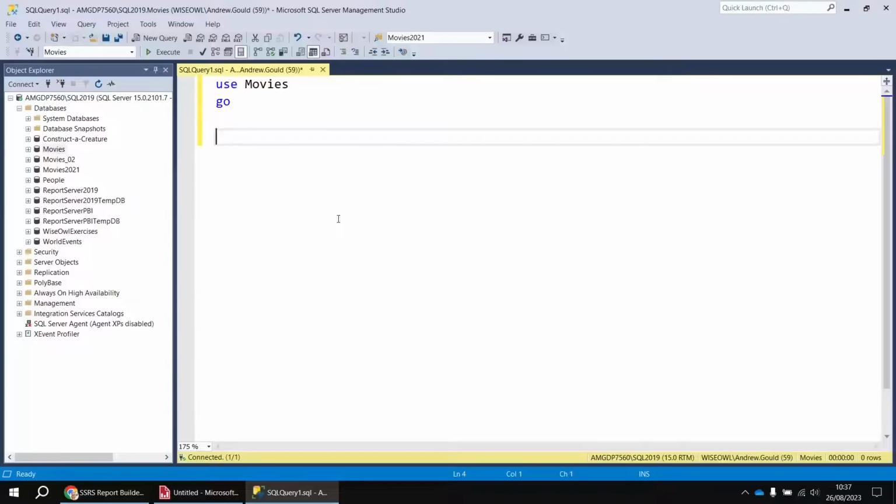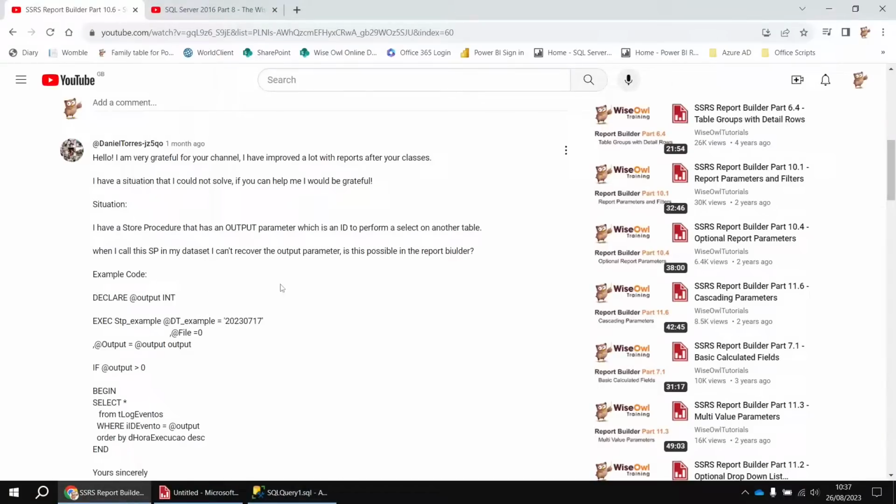Before we start writing any code, let's have a quick look at what we're aiming to achieve. I'm going to switch back to Daniel's original question. So what he's trying to do, he's got a stored procedure with an output parameter, which is used to return an ID number, and then that ID number needs to get passed to another select statement to affect the result of that. So there's an execute statement in the script there, which has a couple of input parameters, and then this is the output parameter, which is capturing the ID number. That ID number then gets used in the next select statement to affect the results returned, and that's the select statement which will populate the dataset of the report.